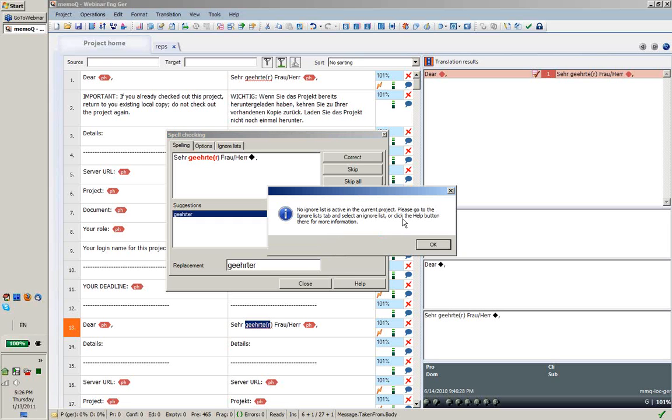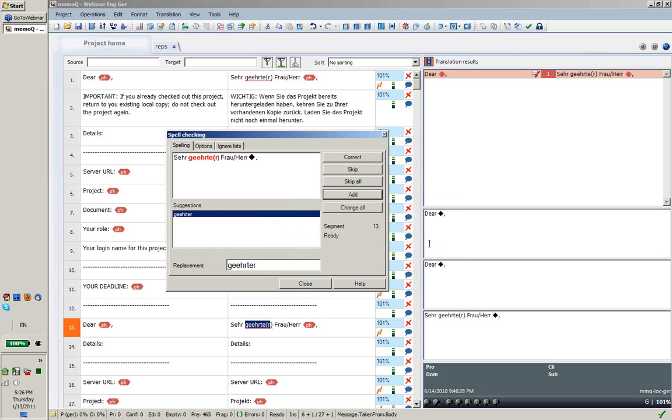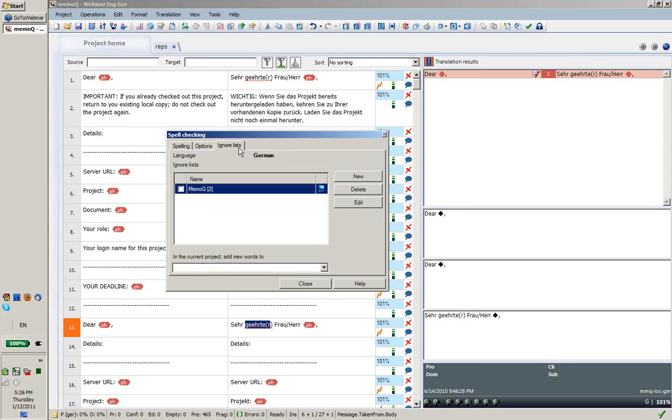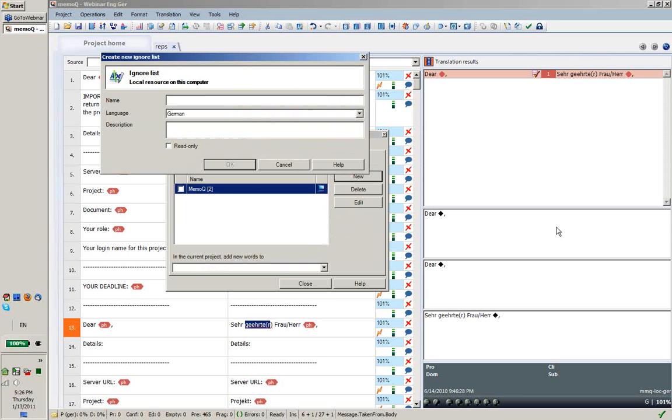Now I pressed it, and I've got a message coming up which tells me there's no ignore list active in the current project. Please go to the ignore lists tab and select an ignore list. Okay, so that's what I'm going to do. I'm going to go to ignore lists. Why is this all needed? MemoQ maintains any number of ignore lists that you care to use. So I'm going to create a new one. I'm calling it MQ demo, and it's for German.